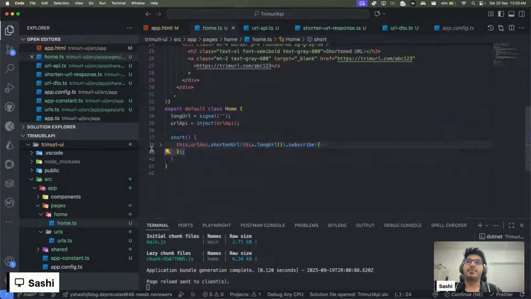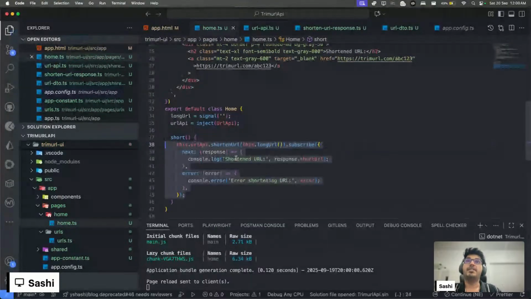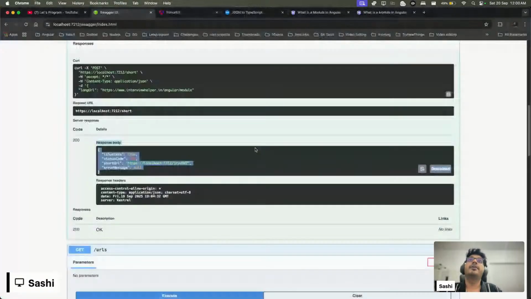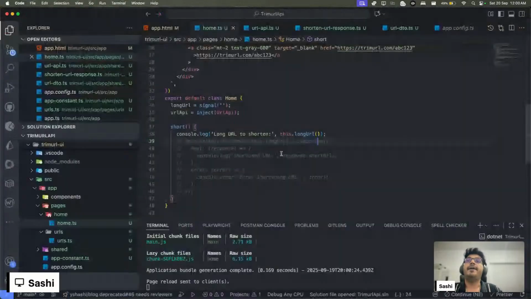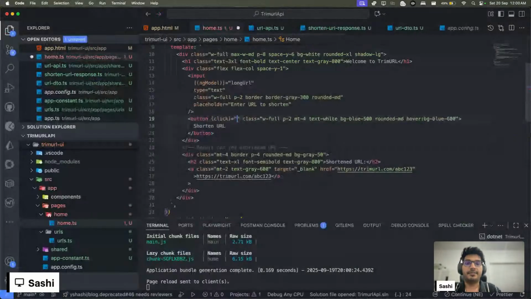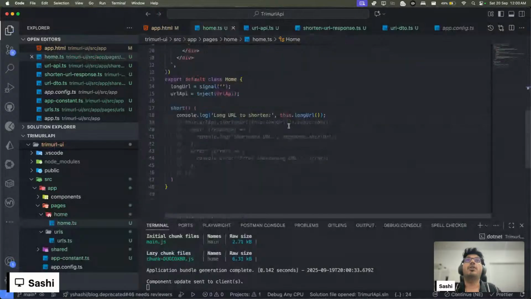Okay, and what I'll do, I'll just use this dot long URL, put this as a signal at the moment, and let me show something first. If I click on short, what do I get? Okay, let's go one step at a time. Let's not directly do the API calling. First, we need to see if we are even getting the long URL or not. So I'll do console.log, right? And let's go back. And when the button is clicked, we are able to call the short method, right?